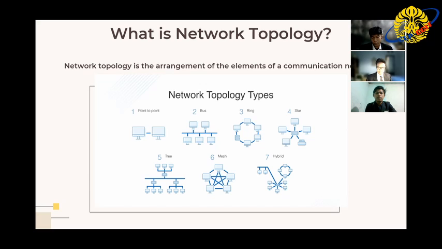The sixth is mesh topology. A dedicated point-to-point link connects each device on the network to another device on the network, only carrying data between two devices. And the last, the seventh, is hybrid network topology. Any combination of two or more topologies is a hybrid topology.